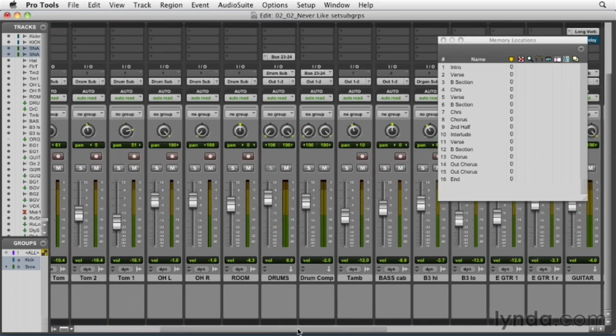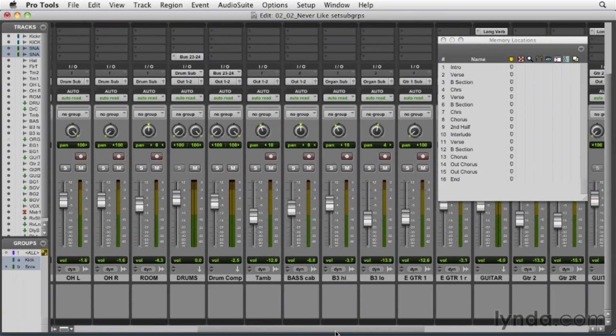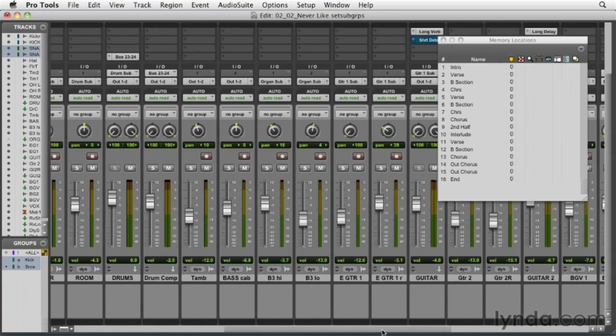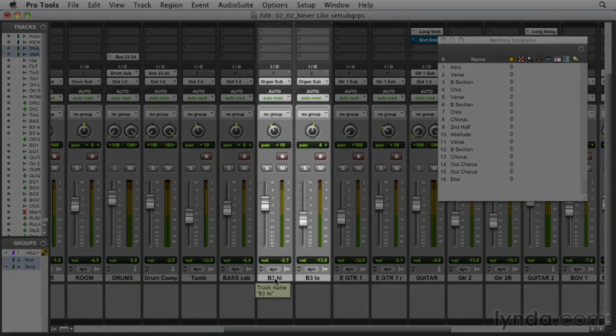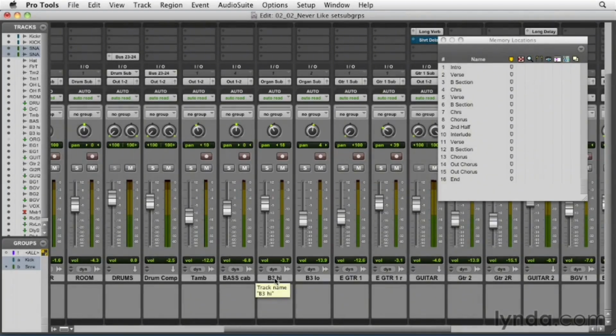Sometimes we don't want a group though. Sometimes we want something called a subgroup. And a subgroup is a little bit different in that it adds an extra fader, but it gives you a bit more flexibility. What we're going to do is come over to our B3. Now, the B3 runs through a speaker cabinet called a Leslie. And the Leslie has a rotating horn on the top for the high frequencies and a rotating horn on the bottom for low frequencies. And it sounds something like this.